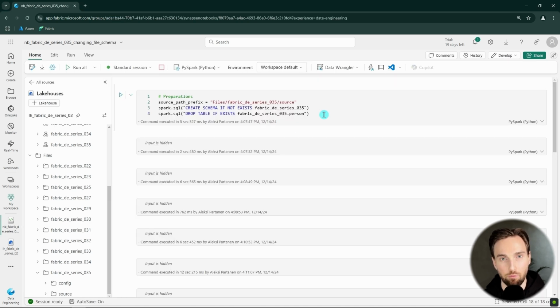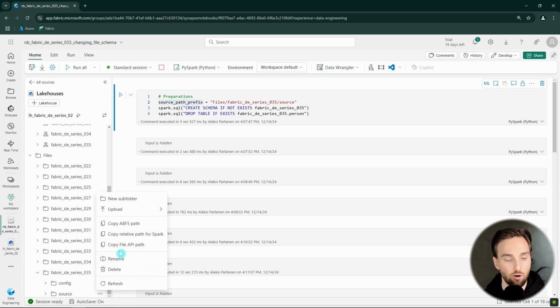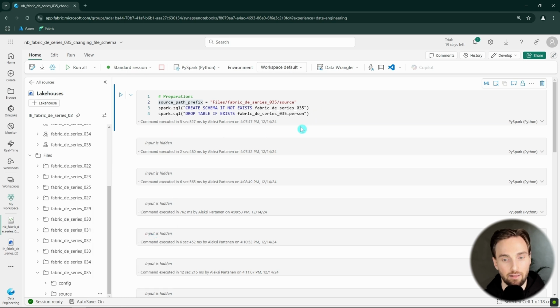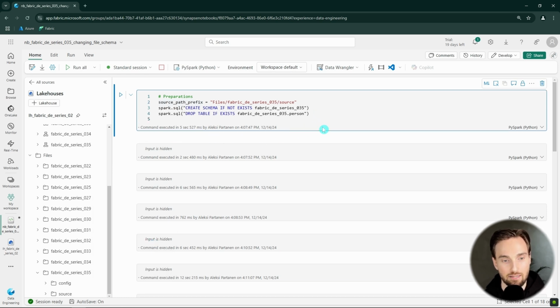And here I have a notebook that I have attached to that same lakehouse that I just showed to you. And we can see those same folders here that I just showed to you. And now we can start running this notebook. And in this first cell, I just have some preparations for this notebook, and I'm defining the source path prefix, that is the Spark API file path to the source folder. That can be found by clicking these three dots here and copying relative path for Spark. And by clicking that, we would be able to get that same path that I have there, as we can see.